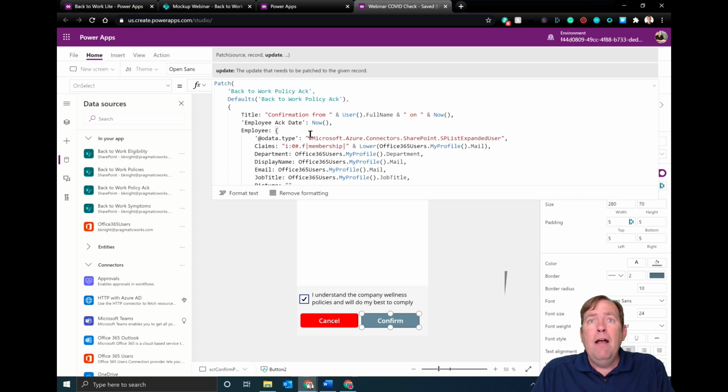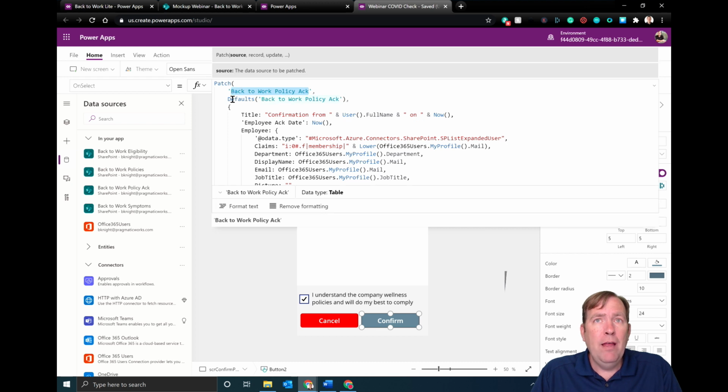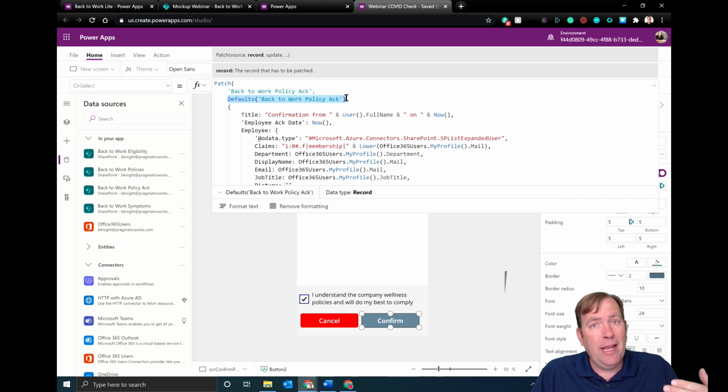Okay, so the patch statement. First of all, what it's doing is it's saying, I want to patch into this policy acknowledgement table. Defaults means take the defaults of SharePoint. What are the default column names? So in this case, it's going to do an insert because it can't find the record. So it's going to insert a record, but patch can either be an insert or an update. In my case, it's going to do an insert.